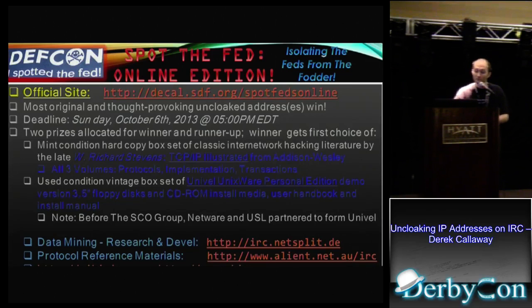These two URLs right here are very useful: irc.netsplit.de and alien.net.au/irc. Those are really, really useful. Netsplit.de was how I discovered which networks were the biggest, which had the most channels, what they were running, whether they used SSL or not, that type of thing.